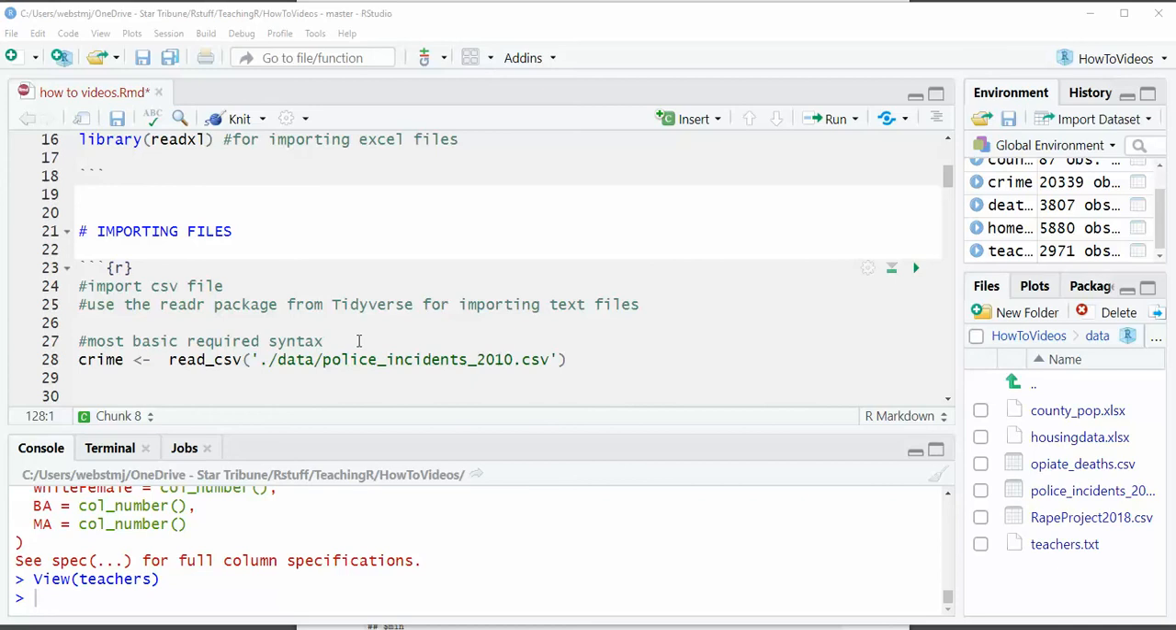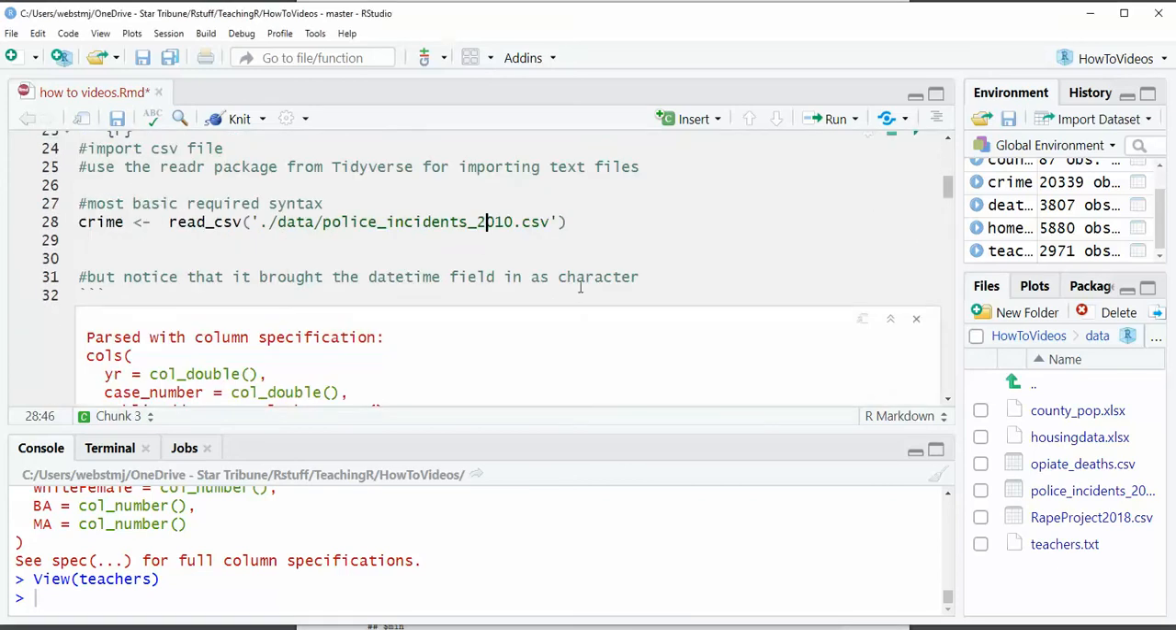Last little piece of advice, I usually find I have to just pull the file in sometimes without adding anything special, and then troubleshoot, look and see where my problems lie, like we did with this crime one, and then keep redoing it until you get it to work properly. So there you go, importing.